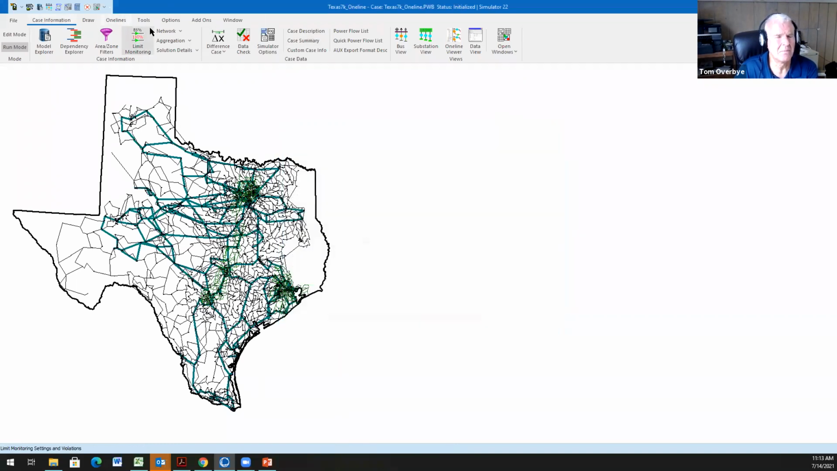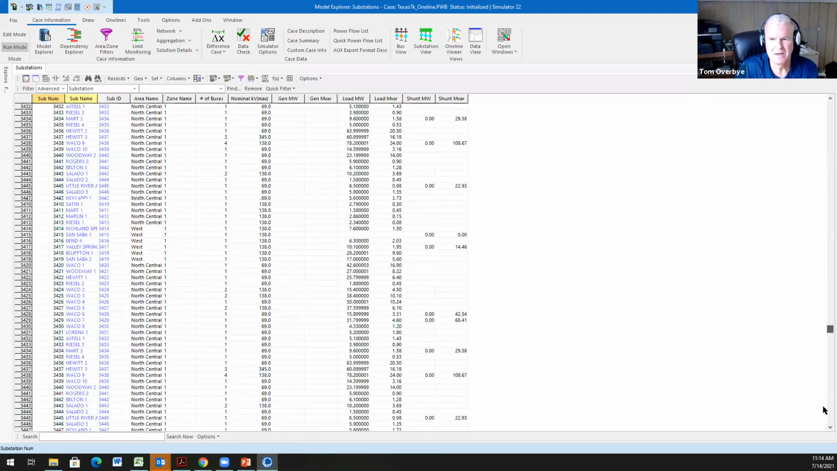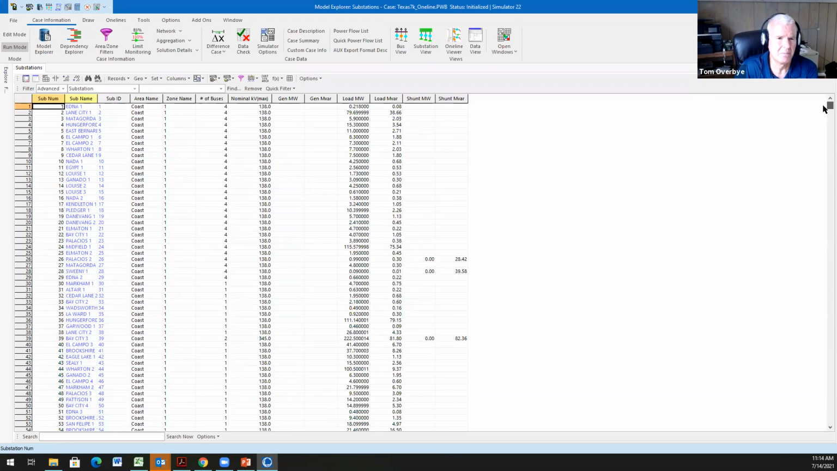So what I do is in Model Explorer, I just go aggregation, substations, and I get the traditional listing of the substations here. And I could scroll down, and in this case, there's almost all of them. Well, there are all of them, almost 5,000 of them. Of course, you could use the traditional standard filtering if you wanted to limit the number that appear.